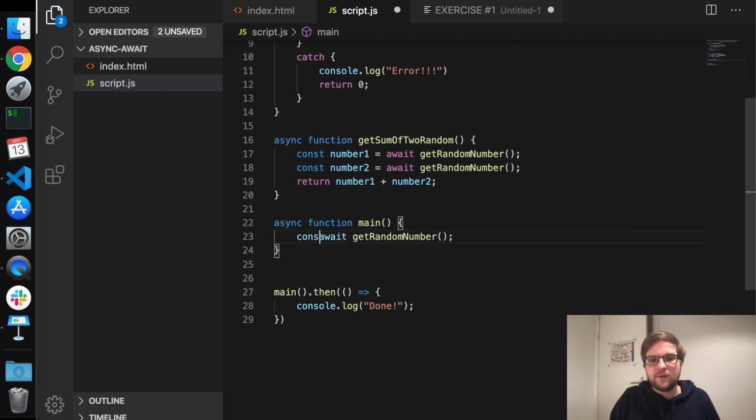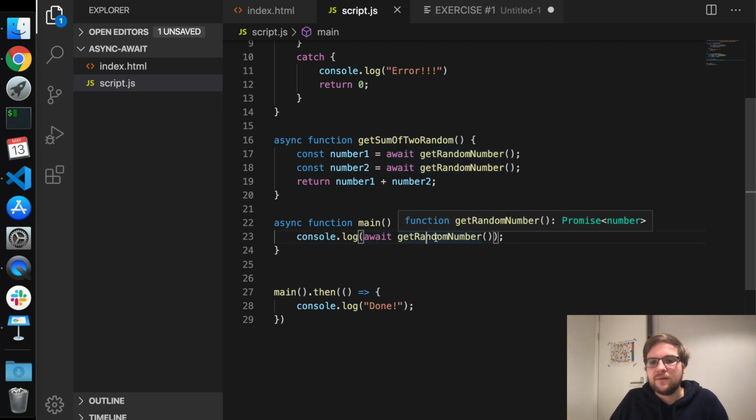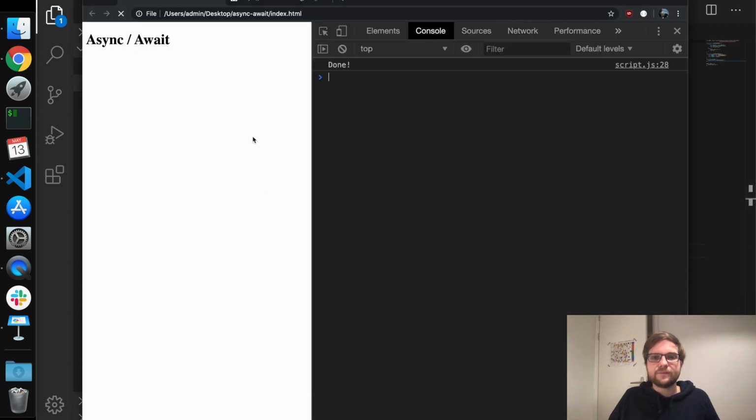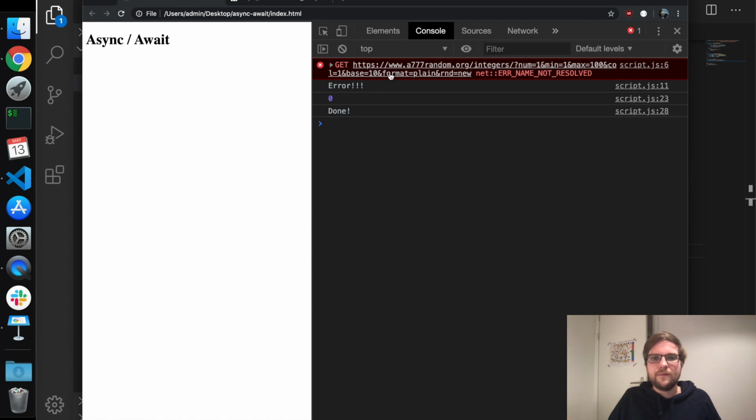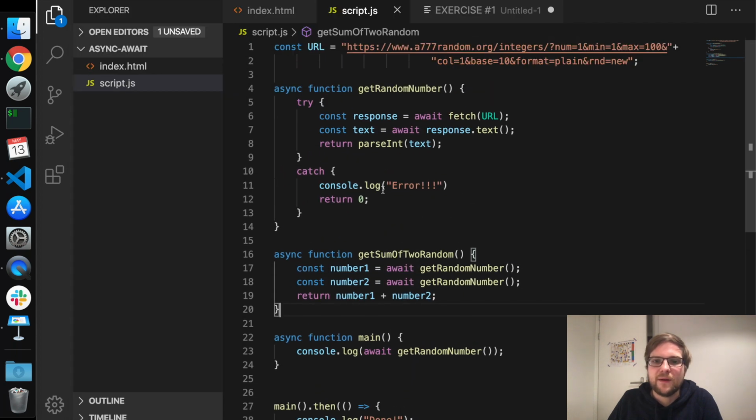But actually, I want to log this. You can also use something like this. You can use await inside of a function, and this will first call getRandomNumber, wait for the execution, and then use console log on the already resolved promise. Let's test this. Okay, good. So we're getting an error, we'll see the print, and we're getting 0 as the response for getRandomNumber. So this is one way that we can handle it.